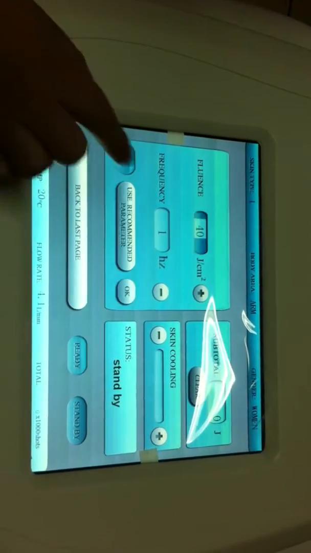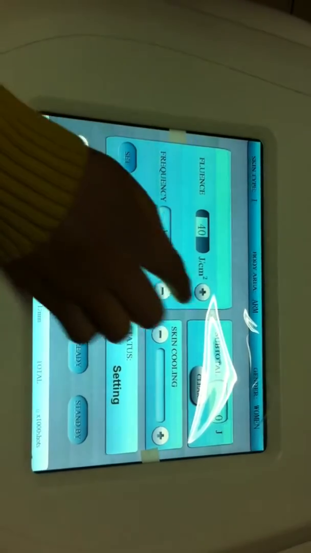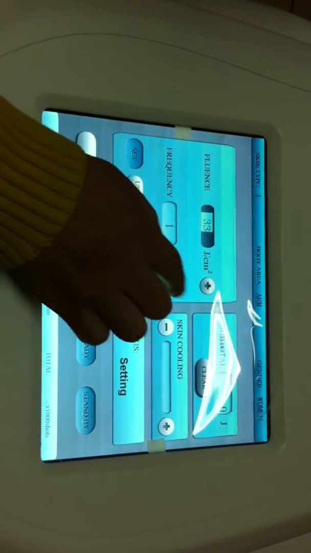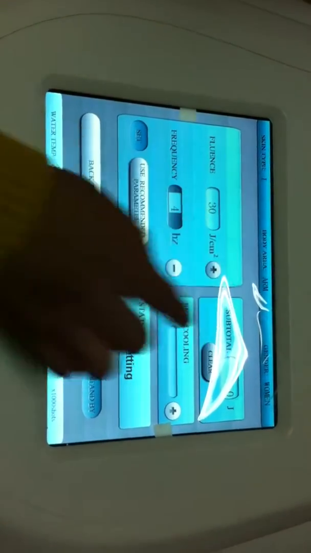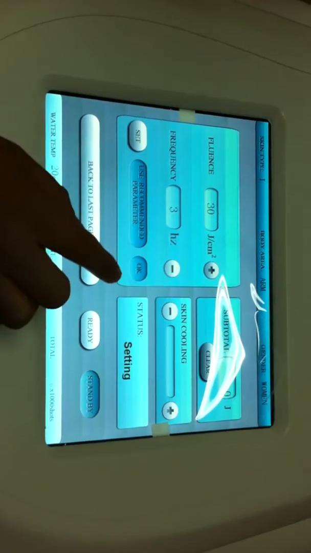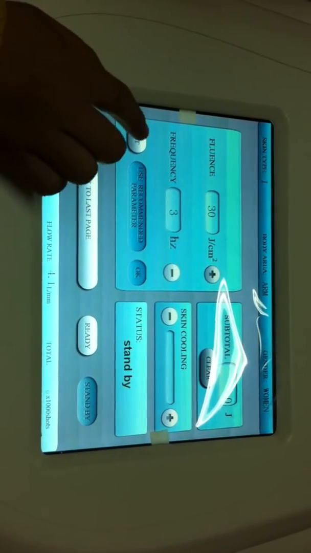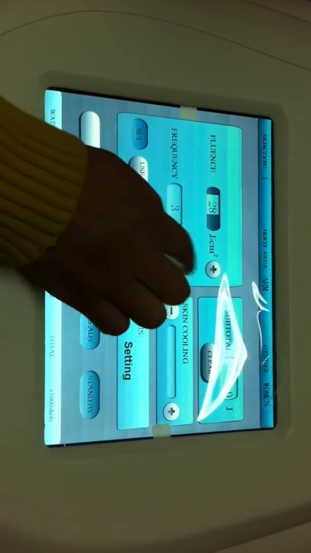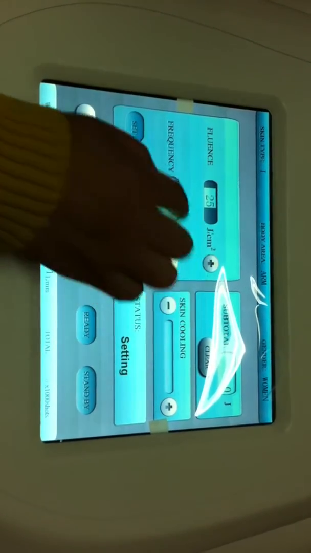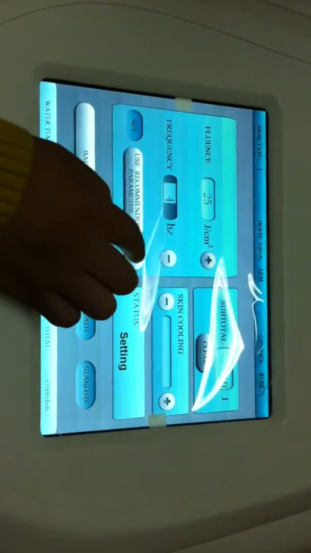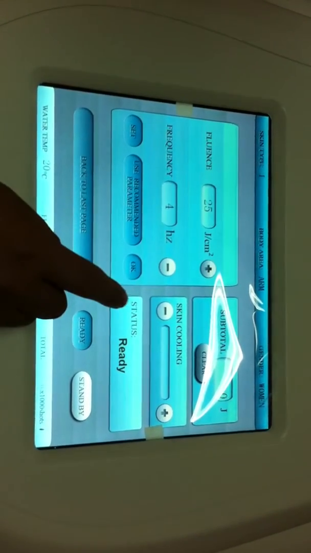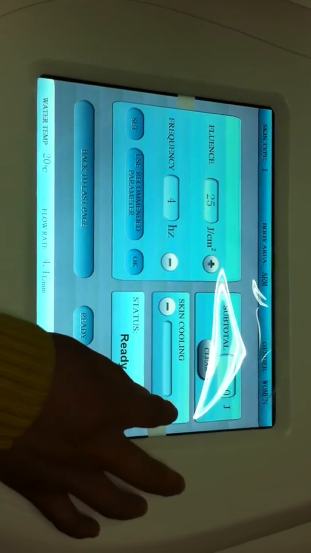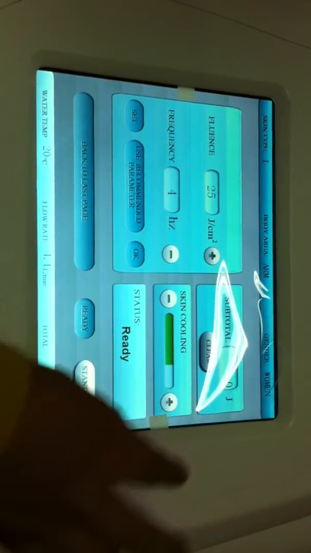You can set to adjust the power, frequency. Okay. Ready. And then you need to adjust the skin cooling for the spot set cooling. And then treatment.